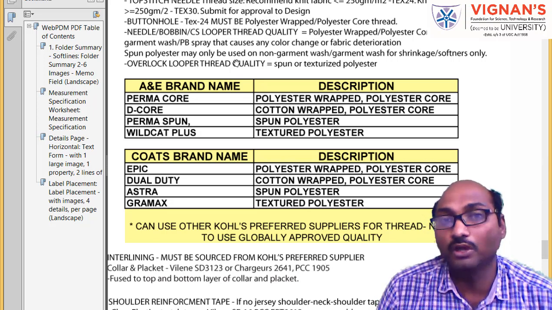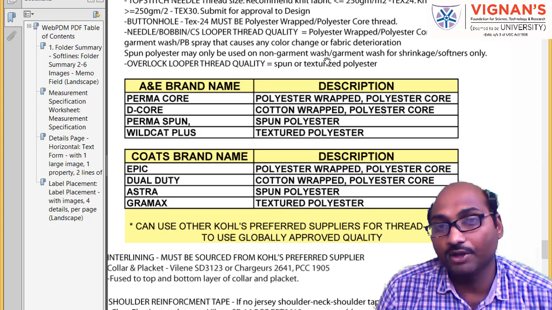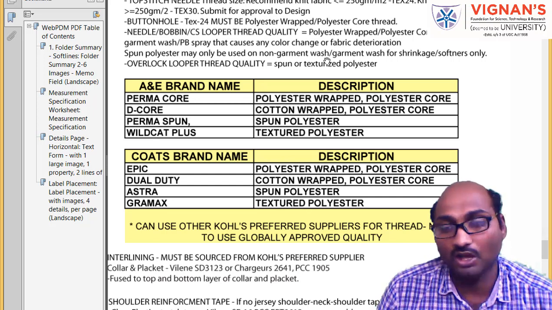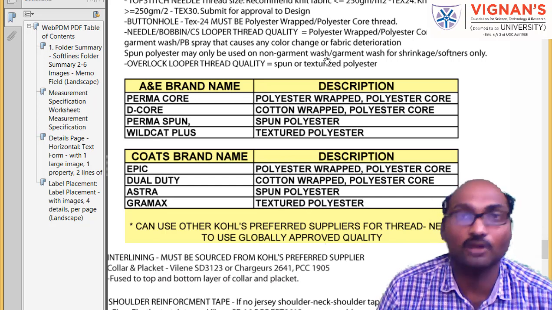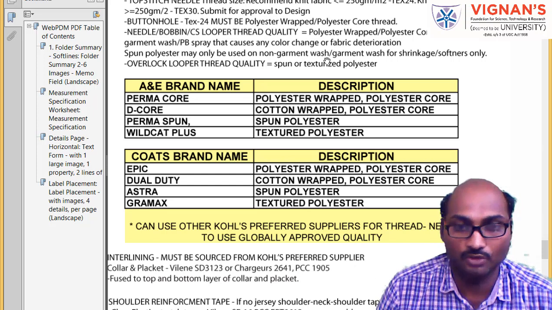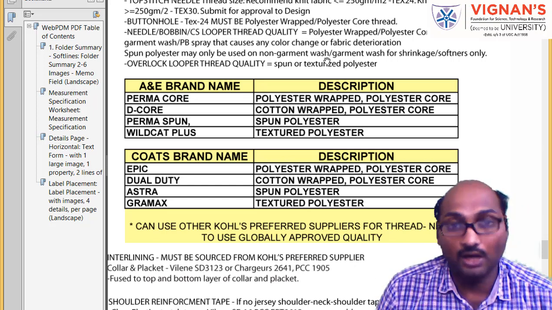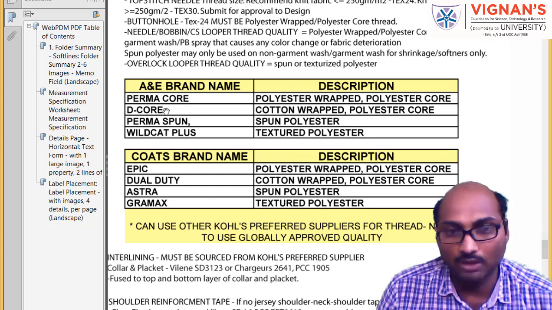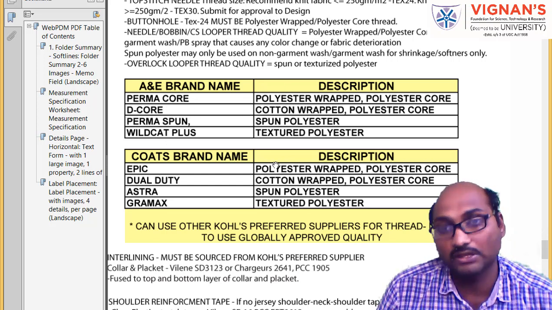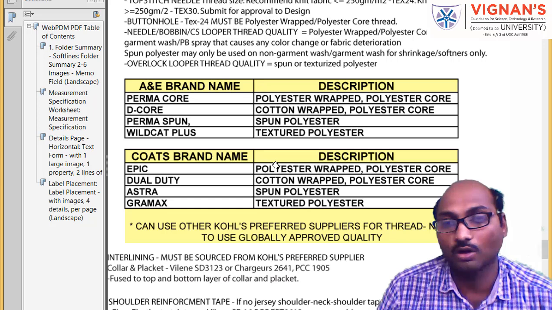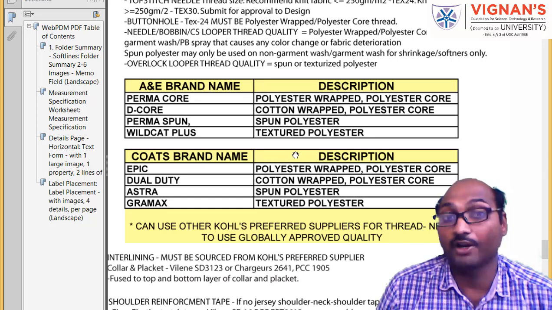It can be used only when the garment does not have any wash, or there is no shrinkage problem, or no softeners are being used. Only in that case can the spun polyester be used. In all other cases, generally Permacore or Epic, that means polyester wrapped and polyester core sewing threads, are recommended.